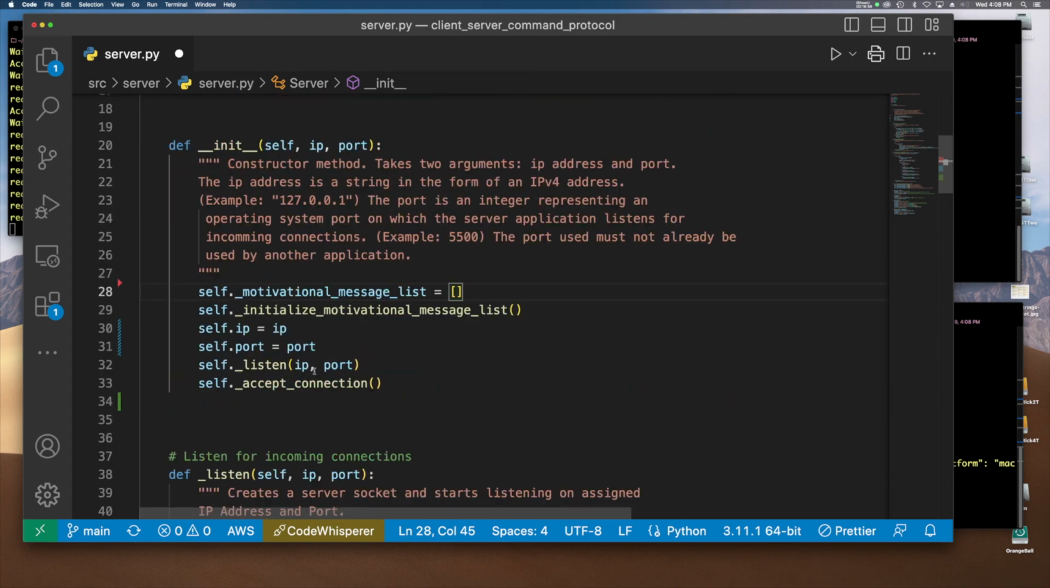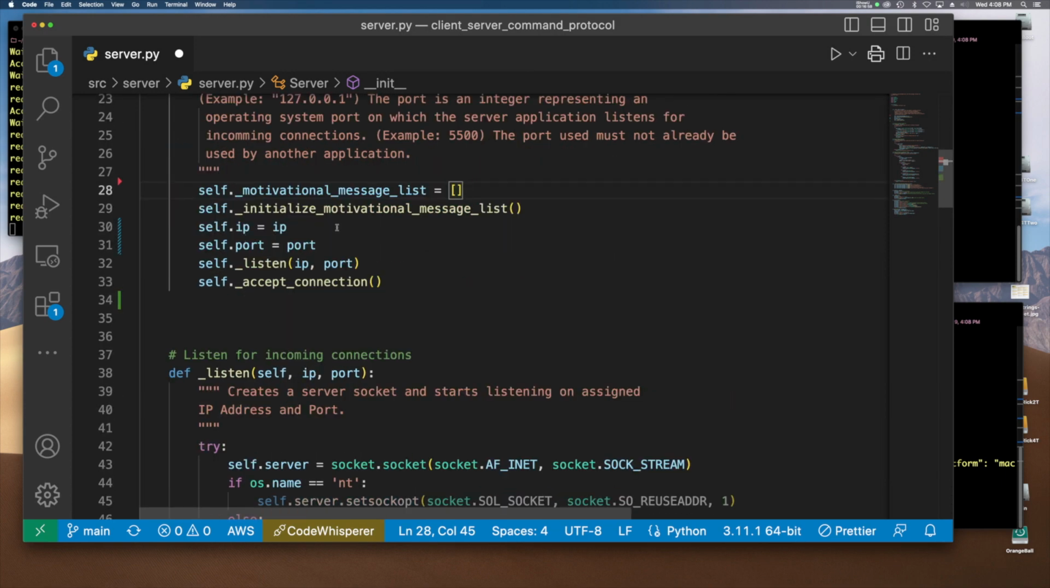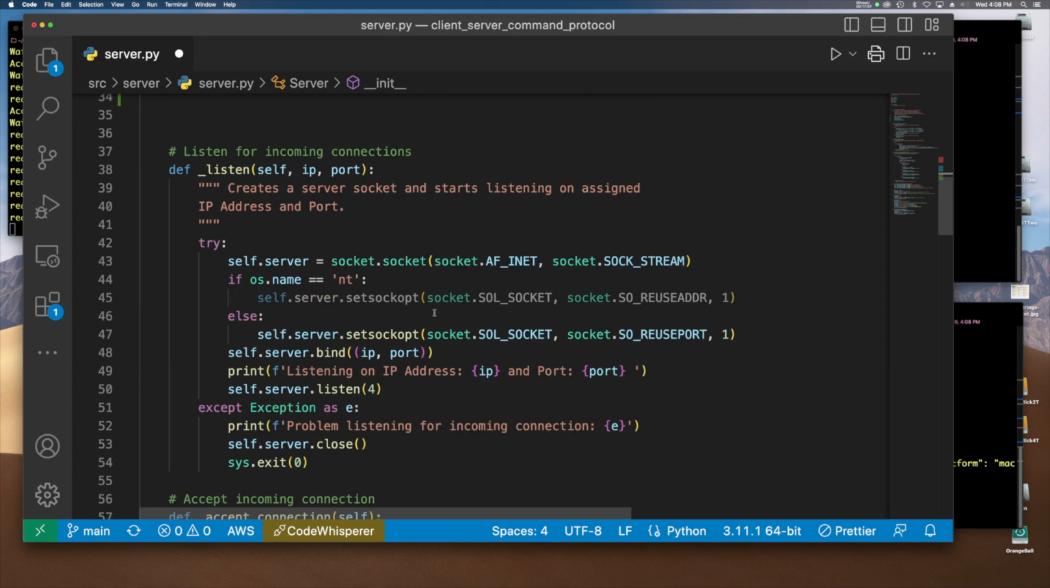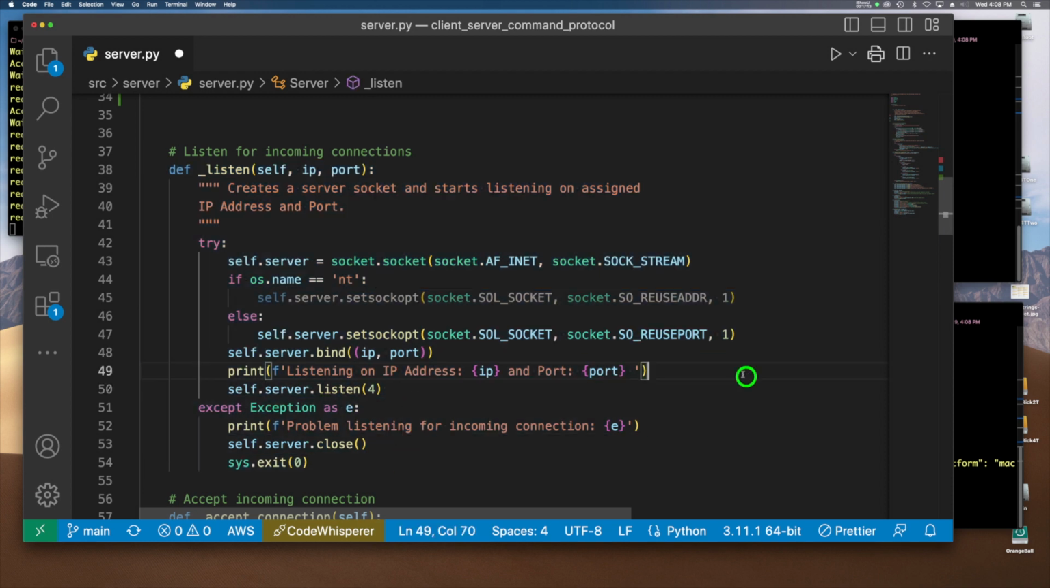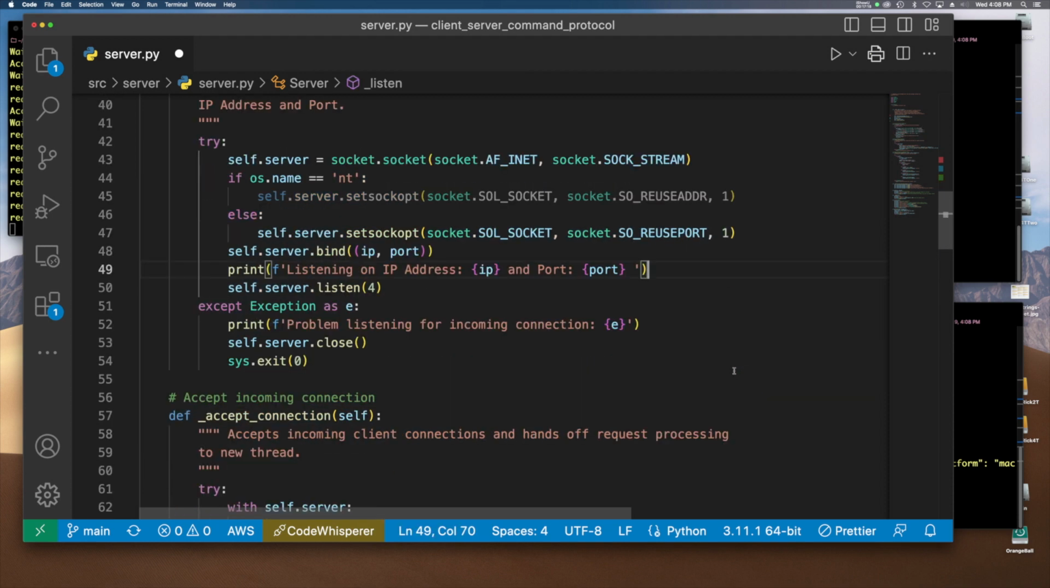All right. So then once we do all this, we start listening. That's the same as the simple echo server, and then accept connection. That's the same, except the body of that method is different. There are no changes to the listen for incoming connections from what was done.